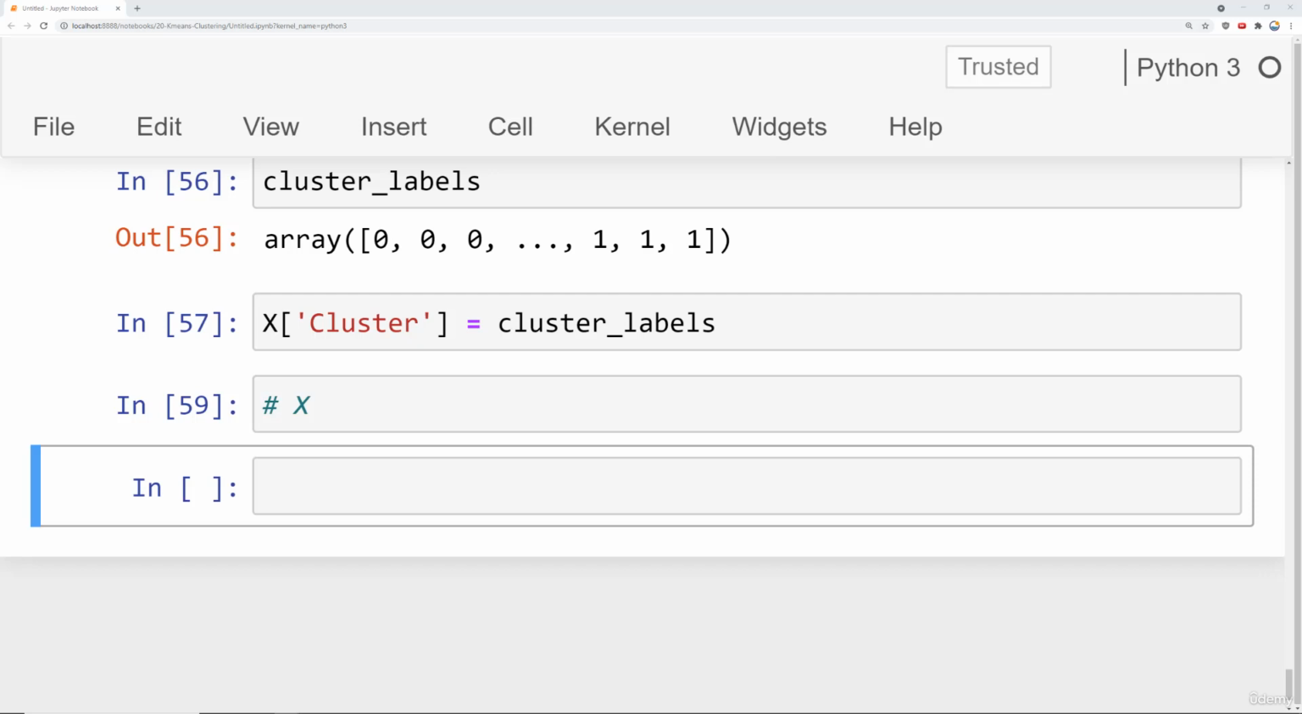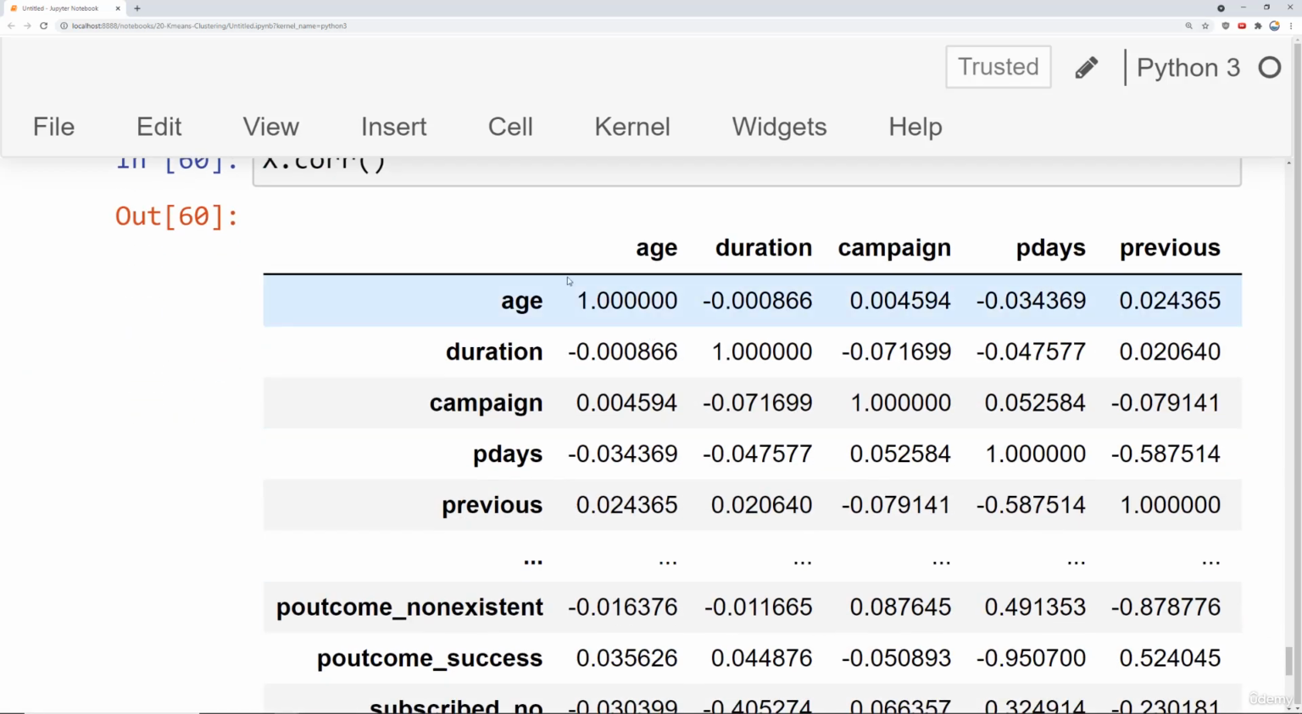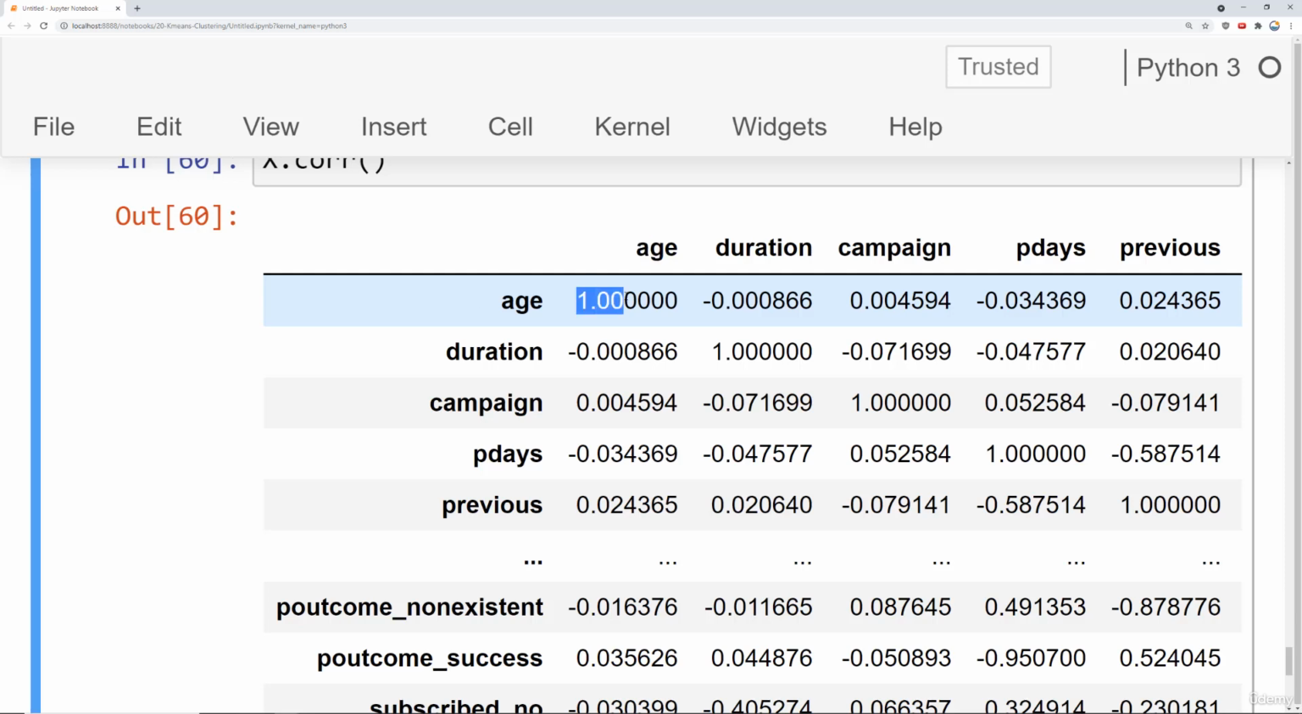We technically still don't know if k equal to 2 was a good choice or not, but once you start zoning in on a particular k value, it's probably a good idea to check the correlation between the features and the cluster assignment. So I can say x.corr to get correlation. Again, this is Pearson correlation coefficient, so obviously age is perfectly correlated with itself, and then age is pretty much not correlated at all with duration, either negative or positive.